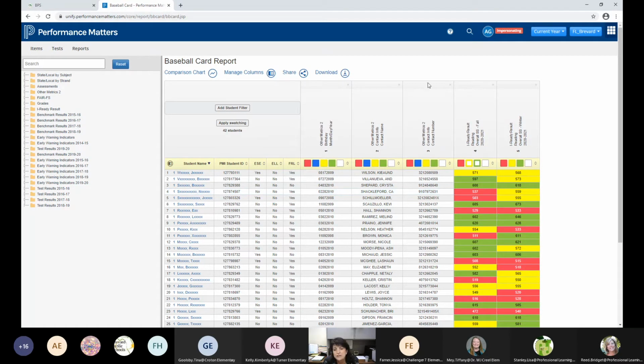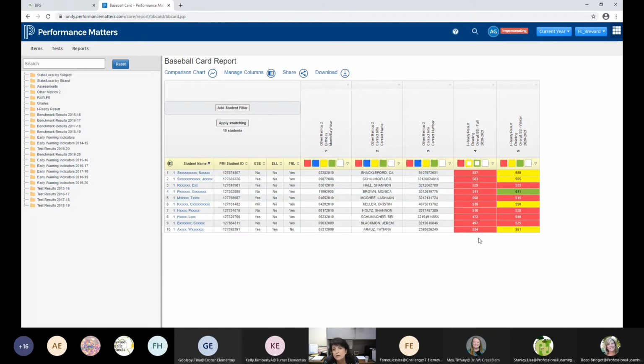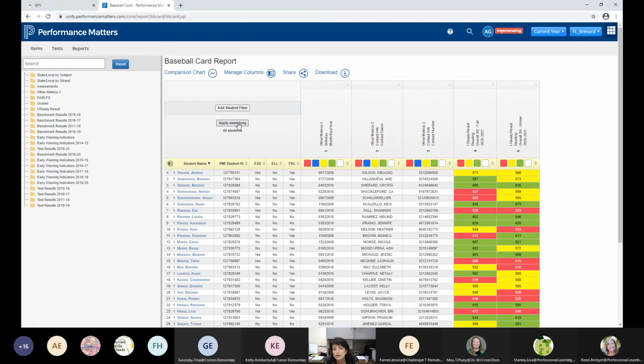I could say I just want to see my at-risk students. So now I'm swatching out my green and my yellow, and I'm going to hit apply swatching. And now I only see my at-risk students. All right, so lots of ways to play with your color swatching there.